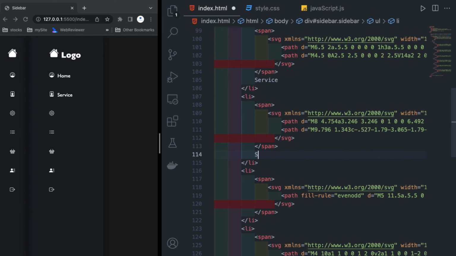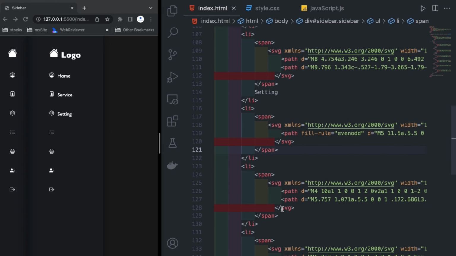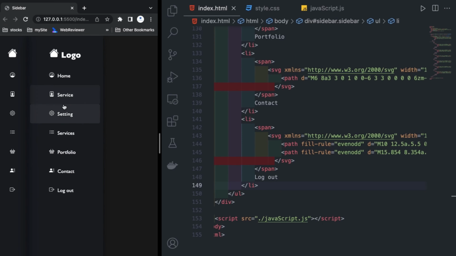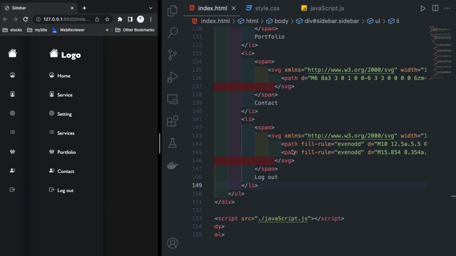After the span, as I have told you, add the text. So here setting like this I am adding the text. So now we have added all the text, you can see, and our styling part is almost done. Now we will move to the main part, which is the JavaScript.